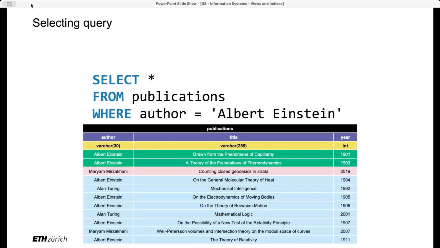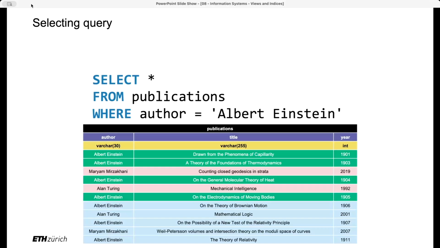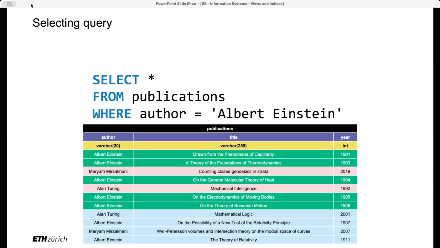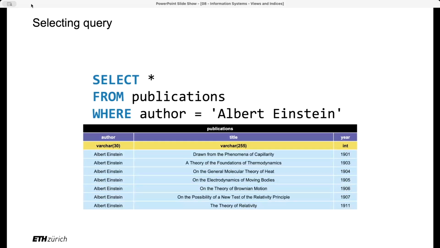The next one, no, it's Mariam Mirzakhani. That's not Albert Einstein. So that's not part of the results. The next one, is that Albert Einstein? Yes, that's Albert Einstein. The next one, is that Albert Einstein? No, that's Alan Turing. Next one, that's Albert Einstein. Yes, we add it. Albert Einstein, yes. Alan Turing, no. Here it's again Albert Einstein, we add it. Mariam Mirzakhani, not Albert Einstein. So we don't add it. And Albert Einstein. And now we are at the end. And so we can return these rows.